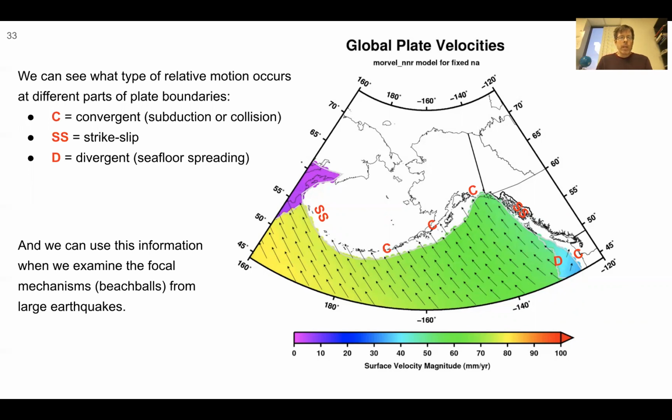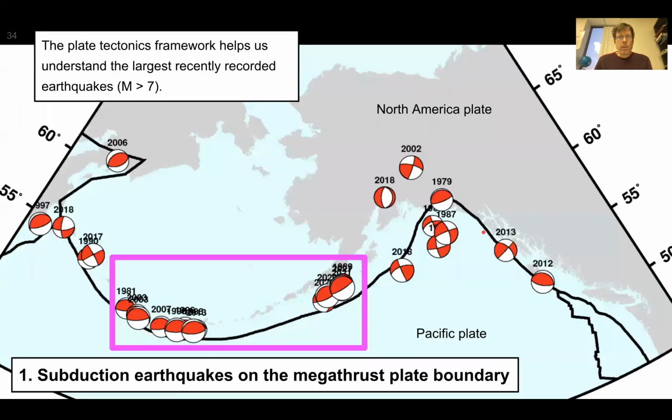We can use this information when we examine the focal mechanisms from these large earthquakes. So for example, the first category would be subduction earthquakes on the megathrust plate boundary. We can see all these very similar type of beach balls indicating the slip is occurring between the shallow dipping megathrust boundary between the Pacific plate and the overriding North America plate.